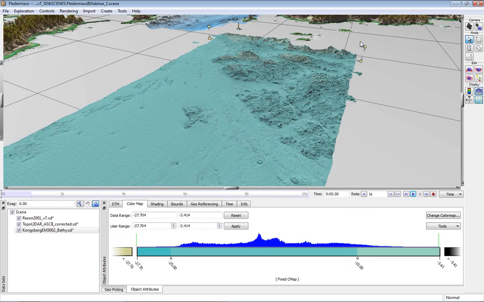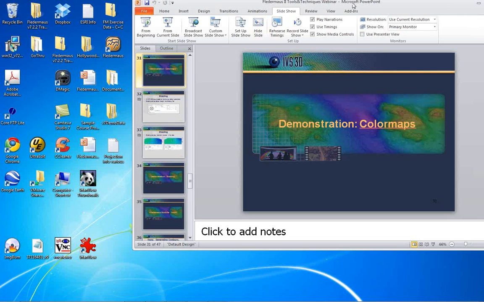Alright, so that's it for color maps. Minimize Fledermaus and bring back our PowerPoint.